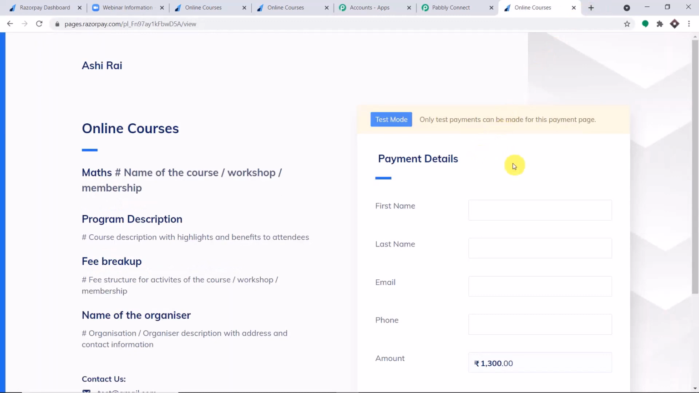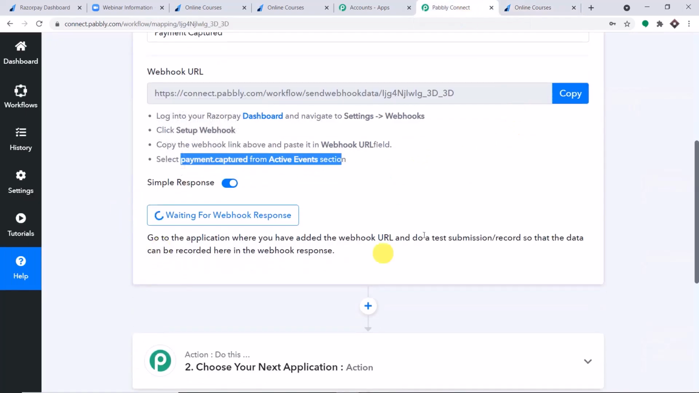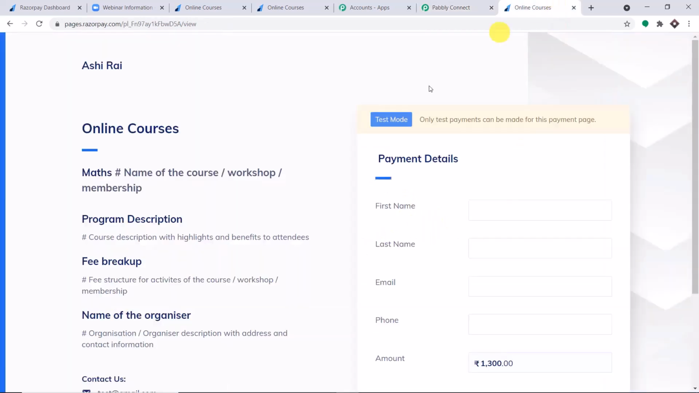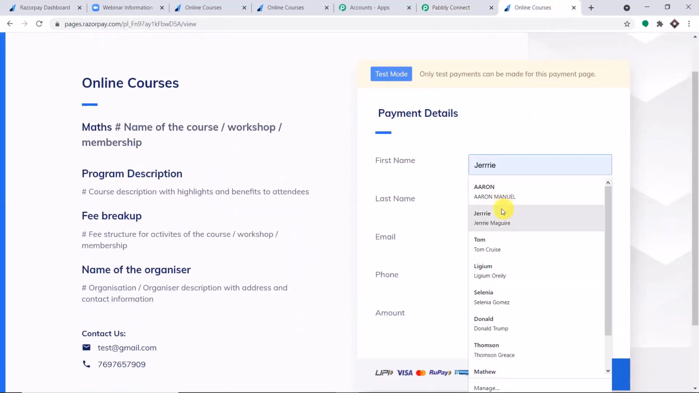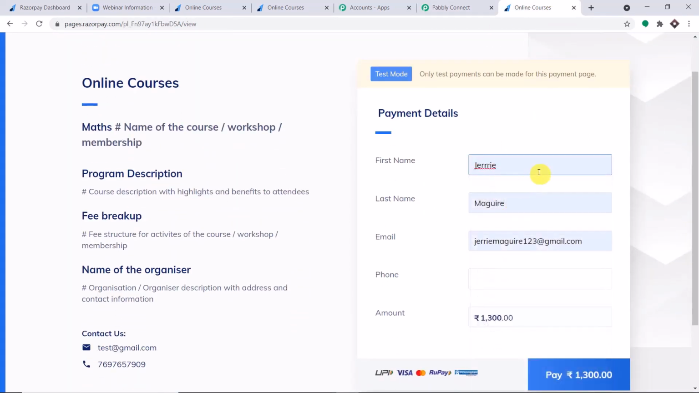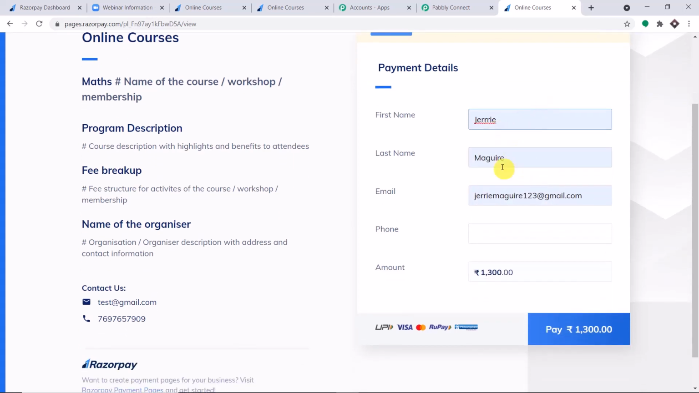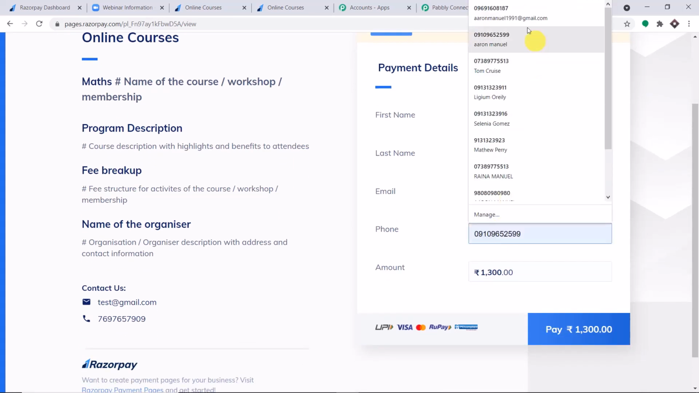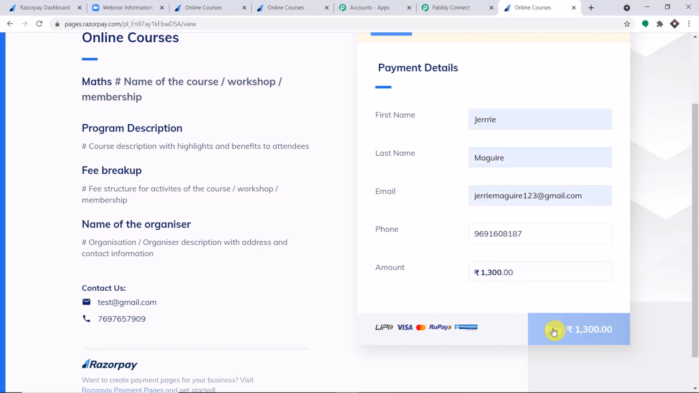Okay, so the idea is that we are going to fill in the details as a dummy customer. Once the details are filled, Pabbly Connect will capture the data because Pabbly Connect is integrated with Razorpay. It is showing that it is waiting for the data. So let's not wait; let's fill in some details. We have a guy called Jerry Maguire. The first name is Jerry, the last name is Maguire, and this is his phone number. He's willing to pay 1,300.